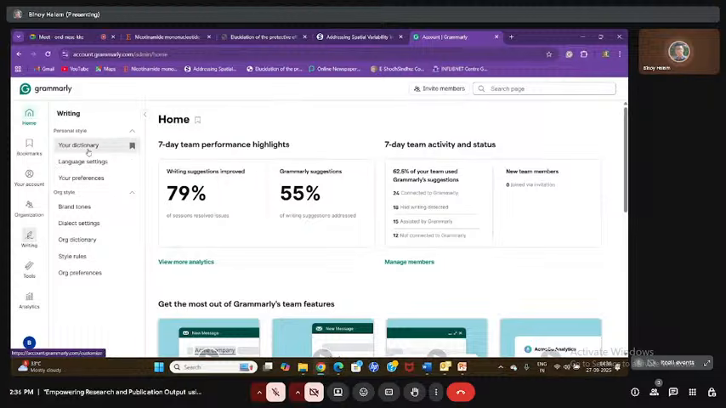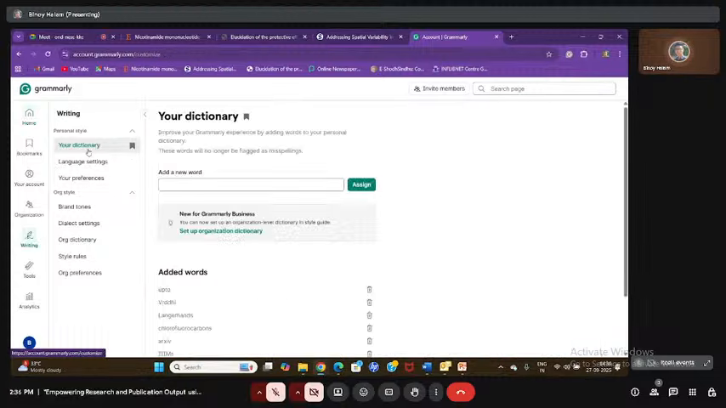If you click on your dictionary, this is just a normal dictionary created for medical universities, because in medical research there are lots of medical terminologies that you might be using. Sometimes Grammarly may not understand those specific words. So as a writer or a researcher, if you think that specific word is correct for you, you can just come to your dictionary and add those words. Going forward, if you use the same word again, Grammarly will treat it as a correct word for you.